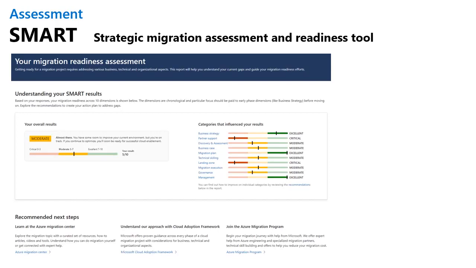It will give you a result. For example, in my case, it gives me a moderate grade. It says that I have some room to improve on the current environment. And on the right side, it shows the different categories in my environment that I need to watch out for or improve on. In my case, after answering the questions, the SMART tool is telling me that I should pick the right partner for my Azure project, and also that I need to make sure my landing zone is set up properly.